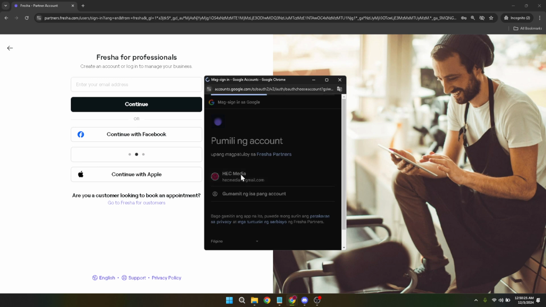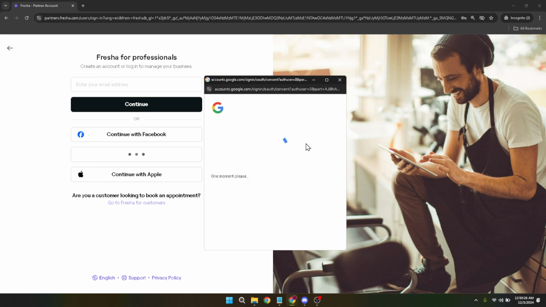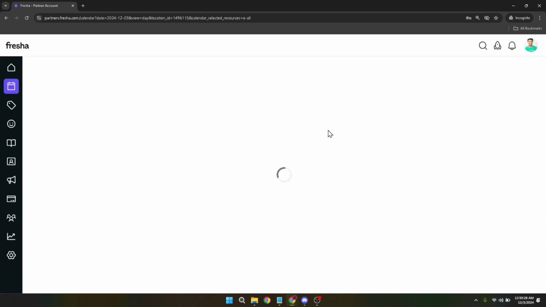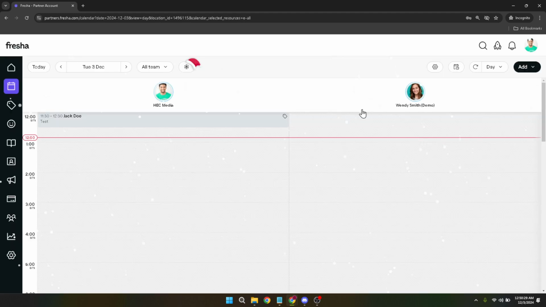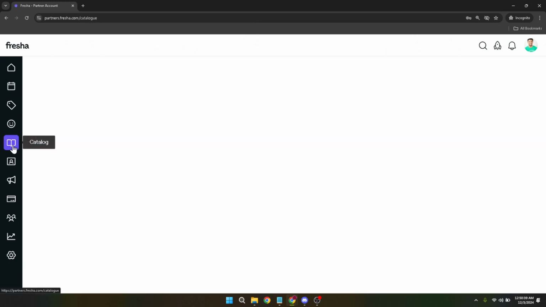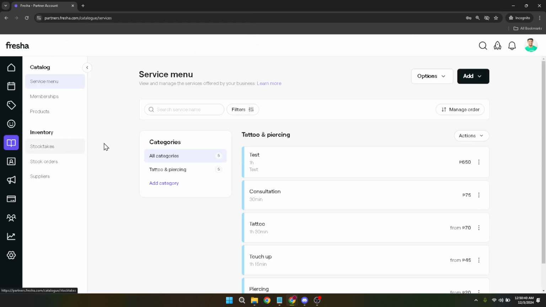Once you're successfully logged in, you'll want to head over to the catalog. You can find this by visiting https://partners.fresha.com/freshaa/online-booking/locations. This part of the Fresha platform is where all the magic happens regarding your service offerings. Upon reaching the catalog section, your next move is to click on the service menu. This menu is crucial because it's where you'll see all the services you currently offer and where you can add new ones.